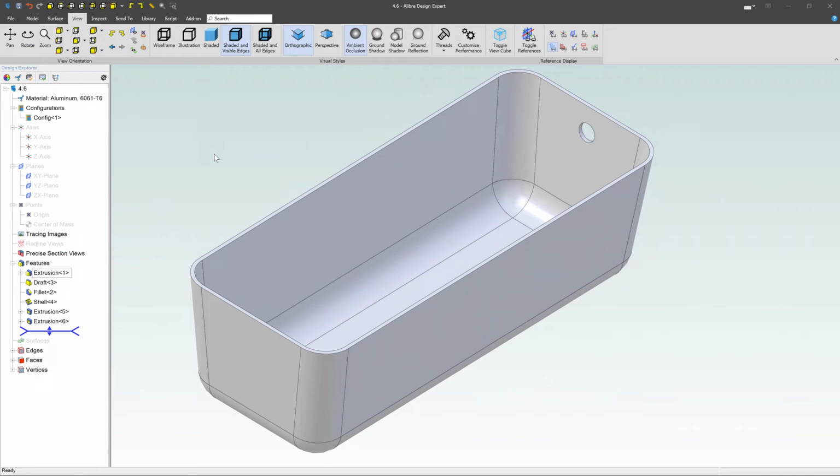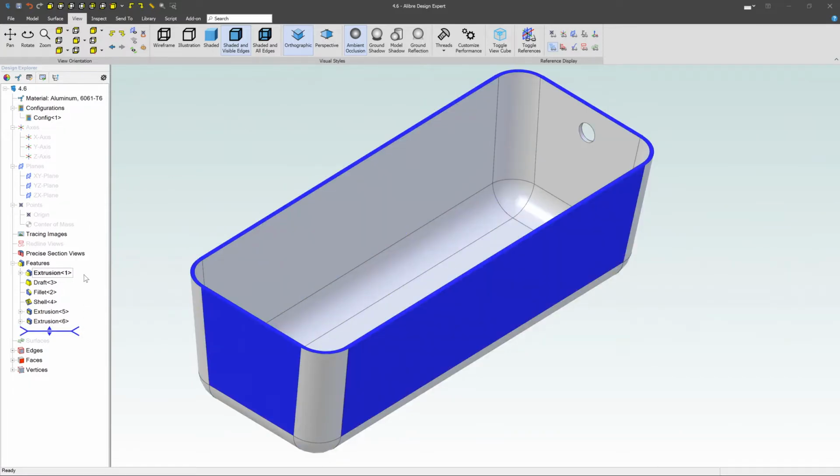In Alibre Design, we have the Design Explorer over here on the left-hand side. And inside that Design Explorer, we have a lot of information, right? So right here at the top, it's telling us what the part number is. We've got material configurations. It's listing different axes, the different planes, points, tracing images. And then you come down here to the features, right? And you have the features listed one by one in the order that they were created, okay?